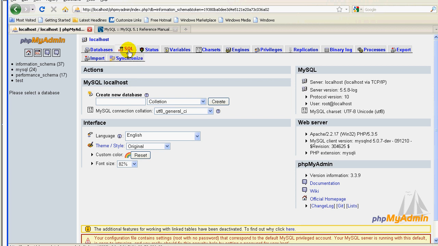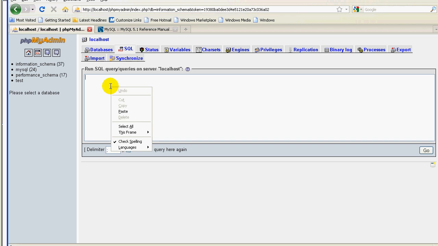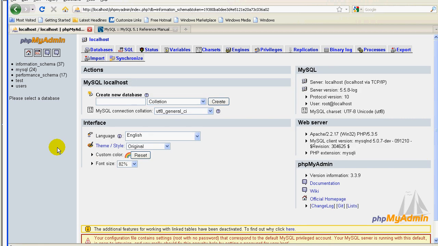So I will go here to SQL and just copy, or I can type, of course, CREATE DATABASE and give it the name users and a semicolon. Then let's go, and as you see, the database has been created.